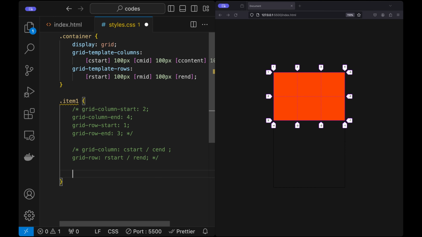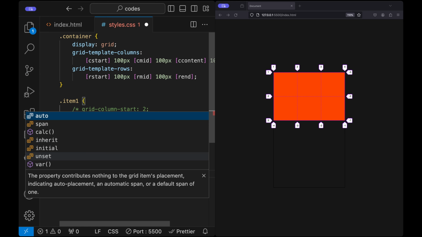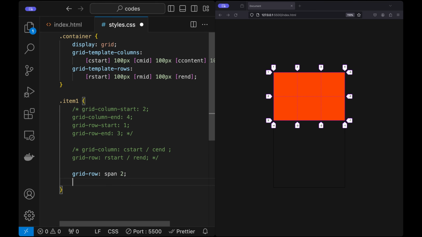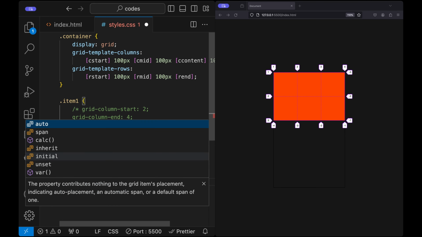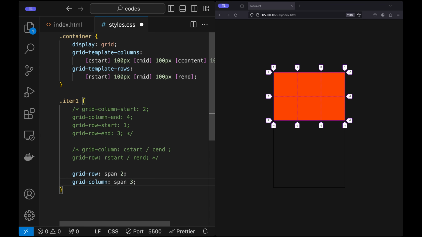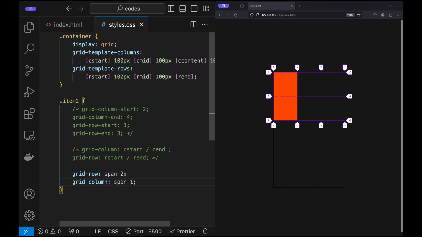Another way is to use the span keyword, allowing grid items to span multiple rows and columns using span in the grid-row and grid-column. Grid-row: span 2. So it is spanning 2 and 3 for a similar effect. So let's say I'm changing the column to 2, spanning 1.